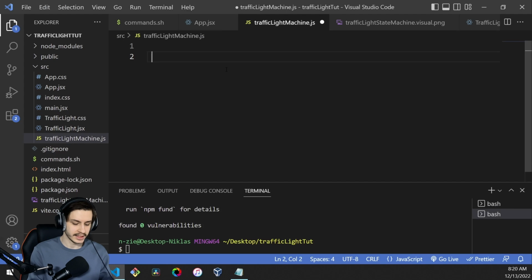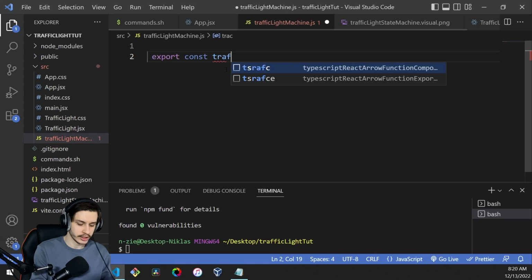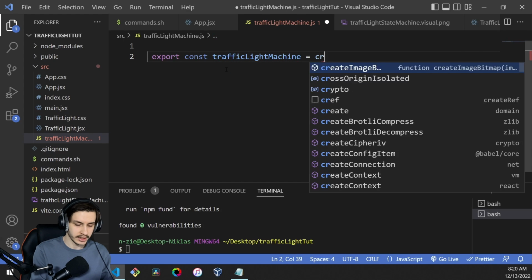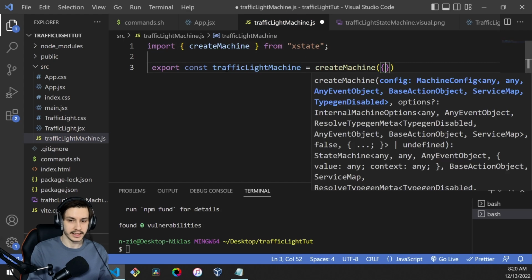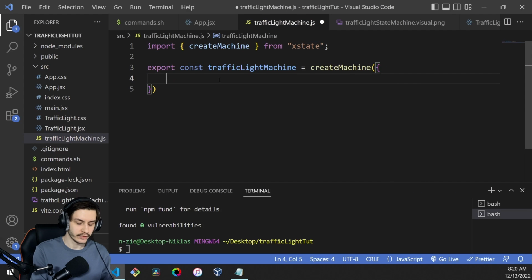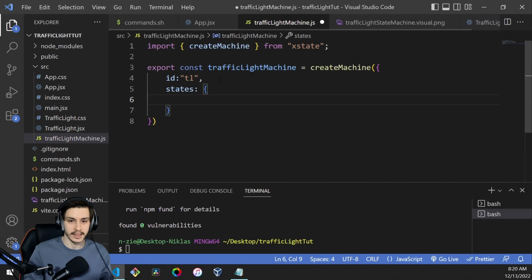Okay, so now to get started, we're first of all going to need to export const trafficLightMachine. And this machine is going to be created using createMachine from XState. And it's going to get an object as a parameter. And that object is first of all going to have an ID, so something like TL for traffic light. It's going to have states, which are basically the different states it can be in, so red, green, etc.